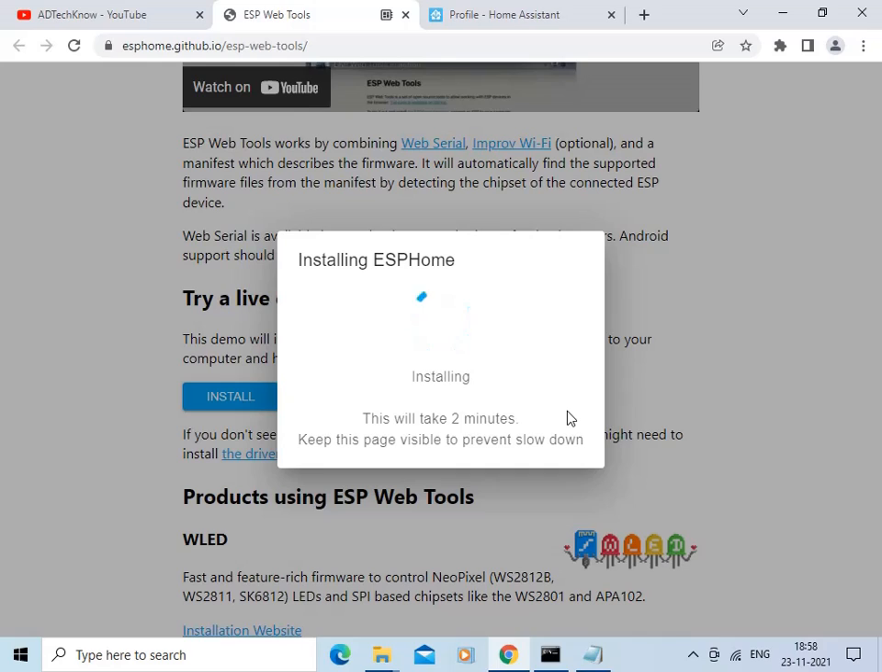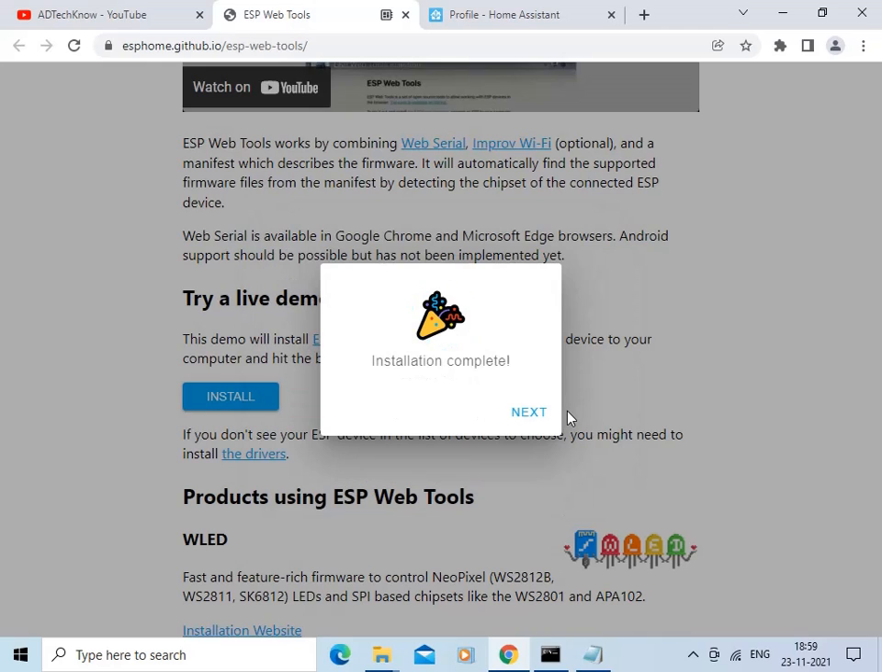So installation of ESP Home process has started. Chip has been erased and code is getting flashed into ESP32 board. It will take some time, so we will wait for that. So installation is complete. Press here on next.